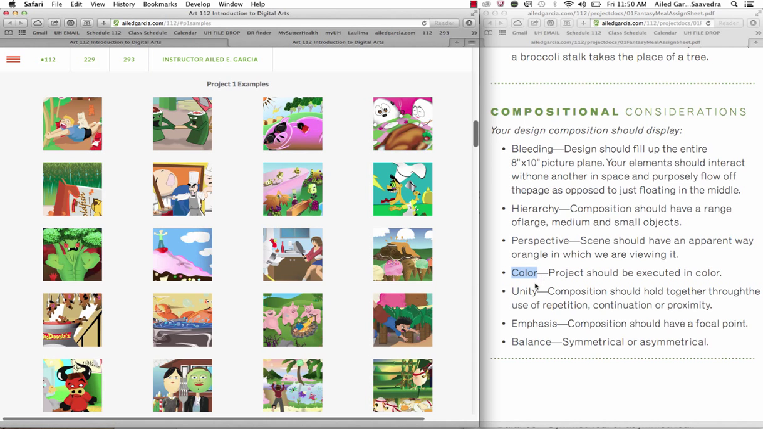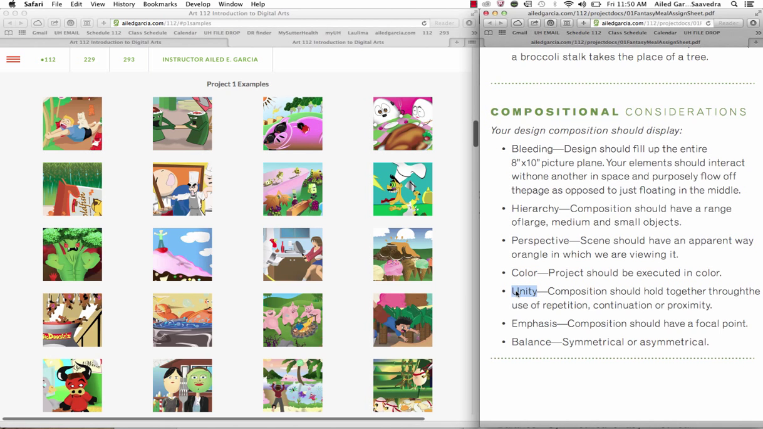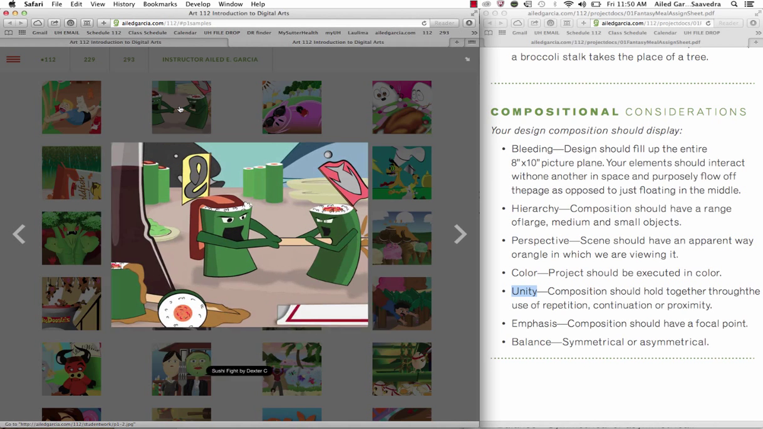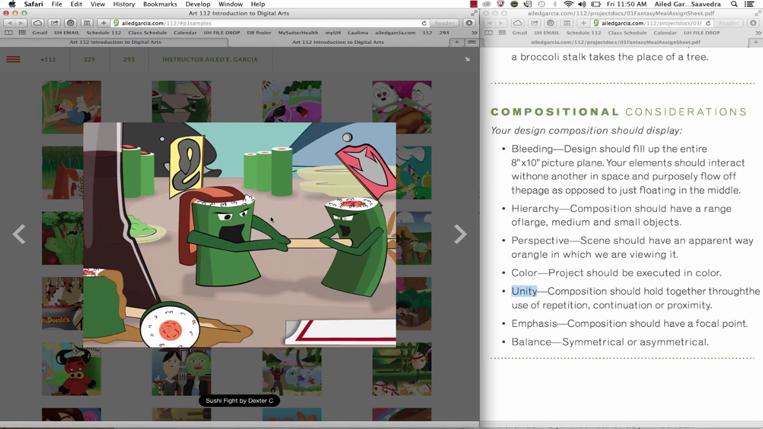Okay. All right, now unity. Unity is this idea that you can either use repetition or continuation or proximity. With unity, all of the objects, even though they are set apart from where the action is here and these are here, you notice that there's still this repetition of sushi rolls. So we're maintaining that repetition so that it all feels related, like we know why we're in this scene.